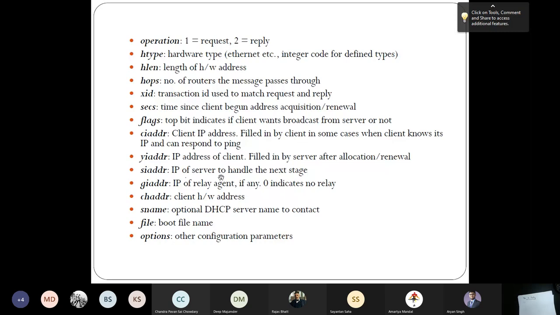SIADDR is the IP of the server to handle the next stage. Forget the handle the next stage. This is where the server will put in the DHCP server IP when it responds back.